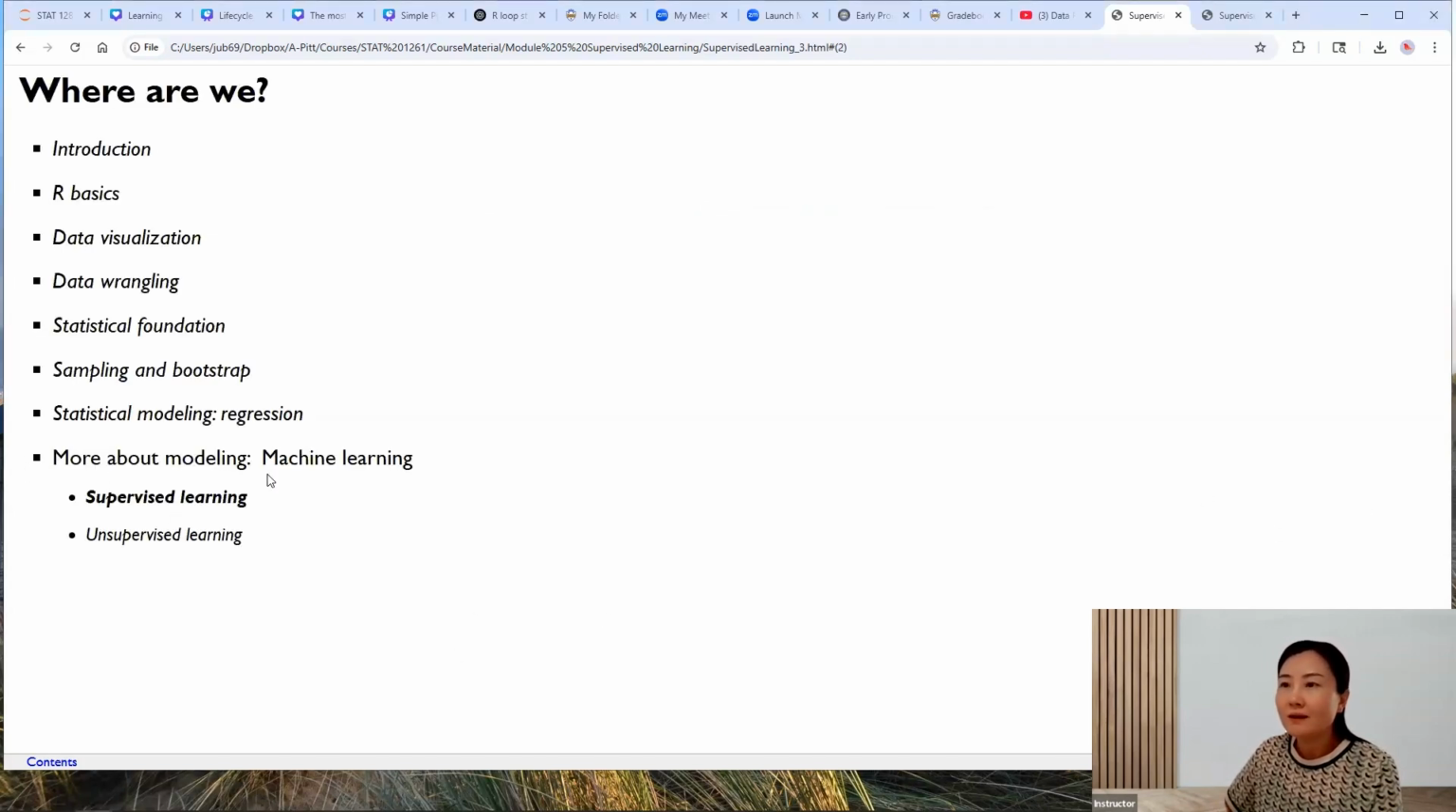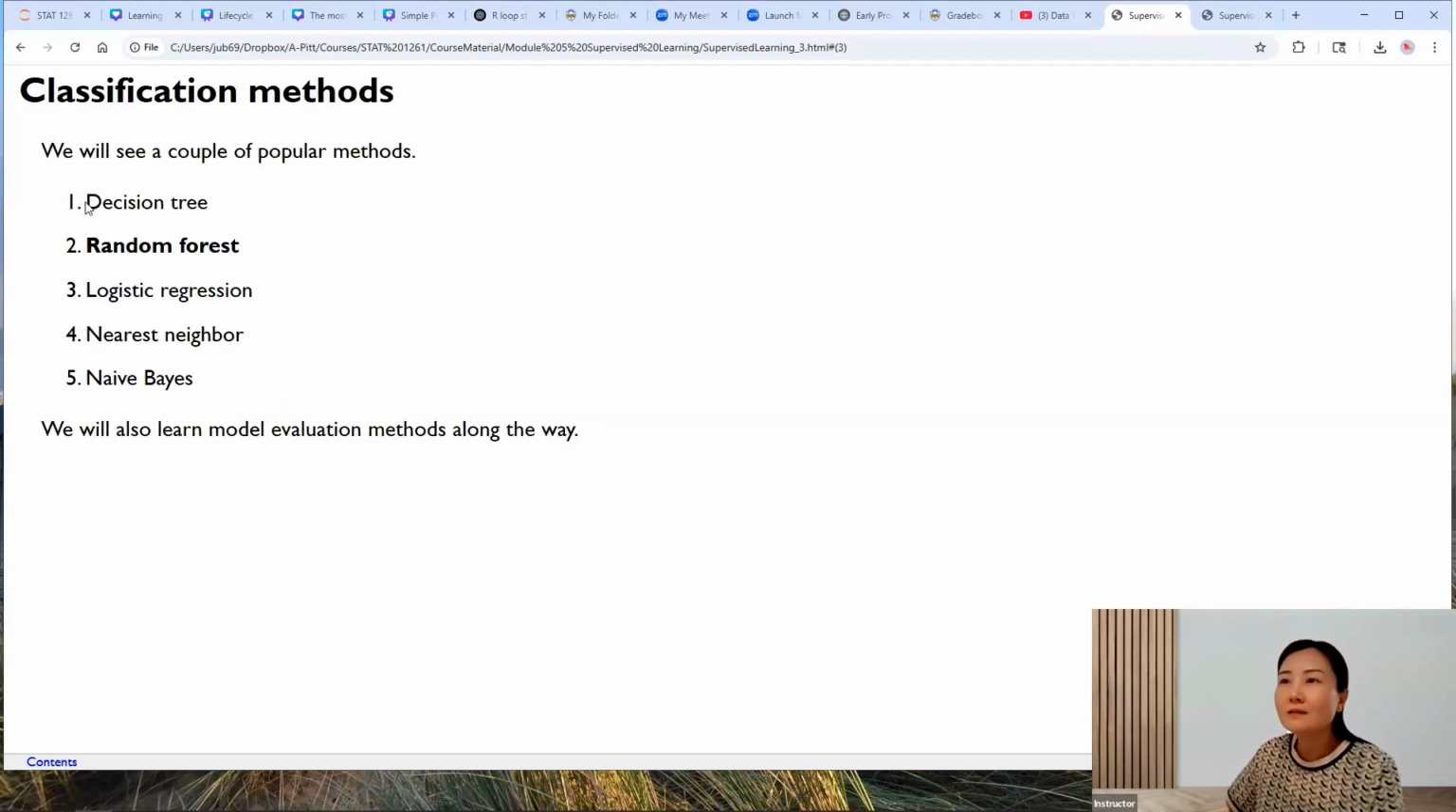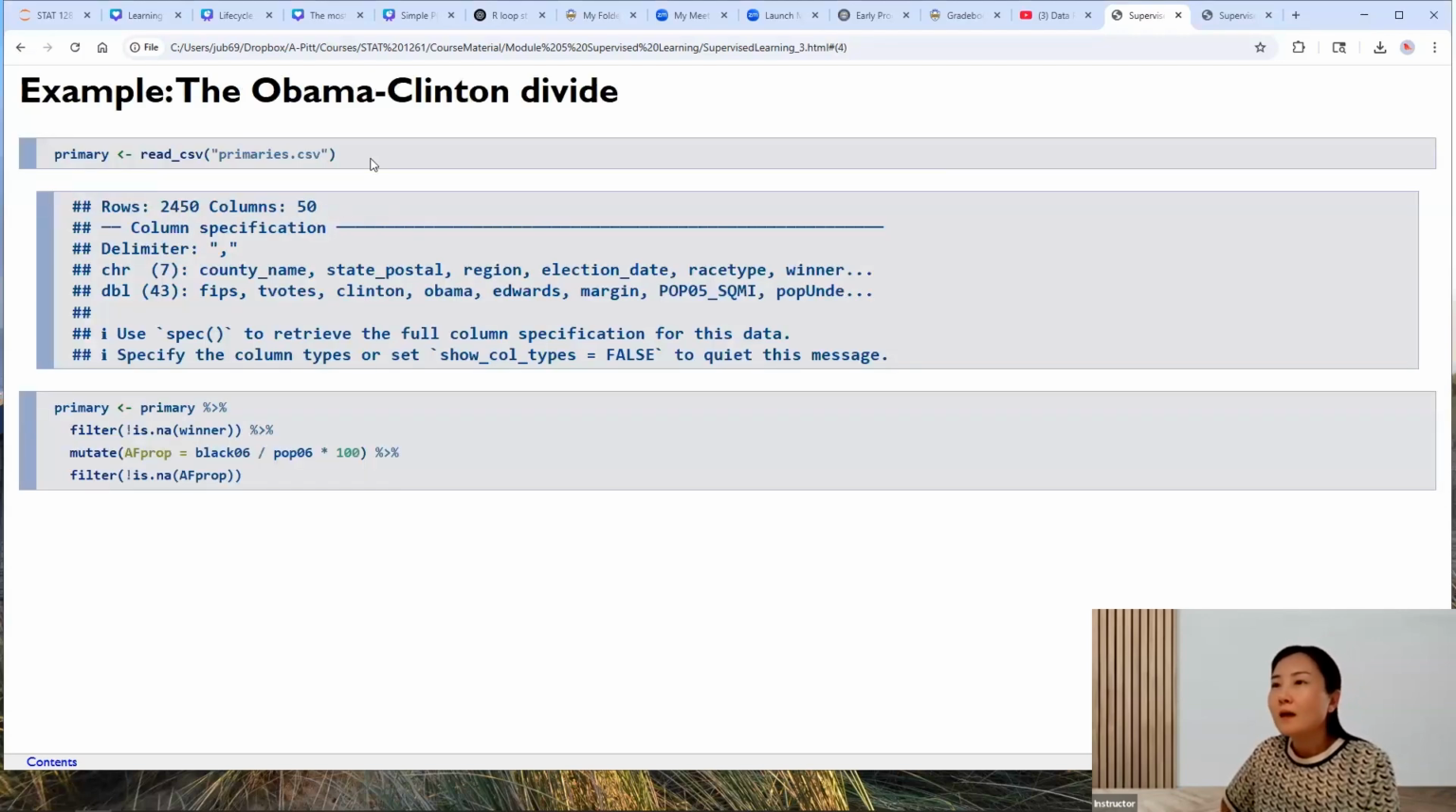Okay. So we are here. We're talking about machine learning and supervised learning. So last time we talked about decision tree, the first model. And today we'll start with random forest. Let's first load the data set. We will still use the primary data set, and we will do some initial cleaning and data transformation.